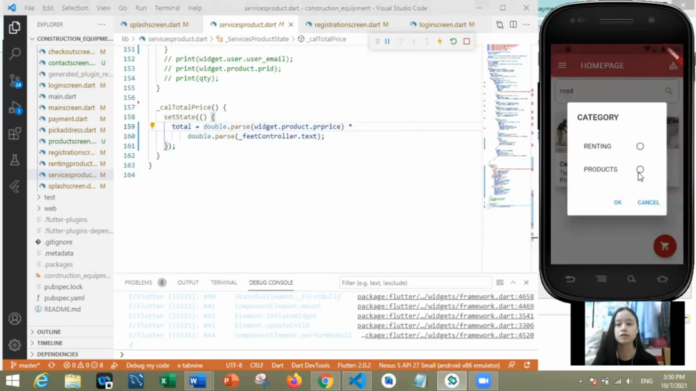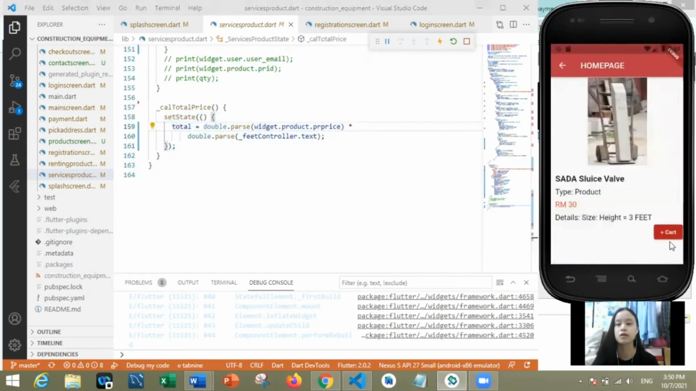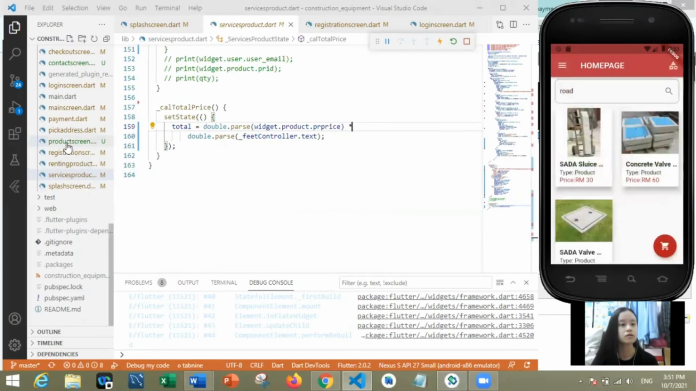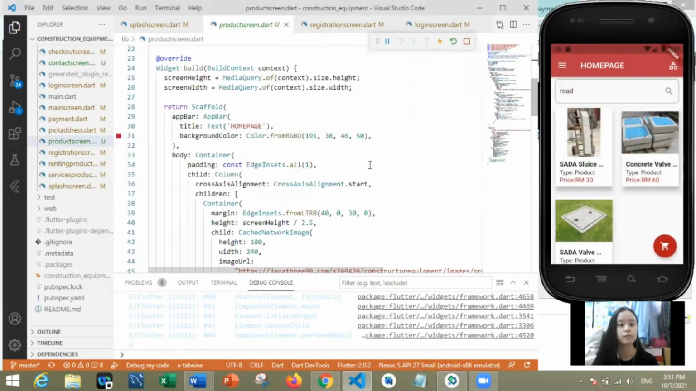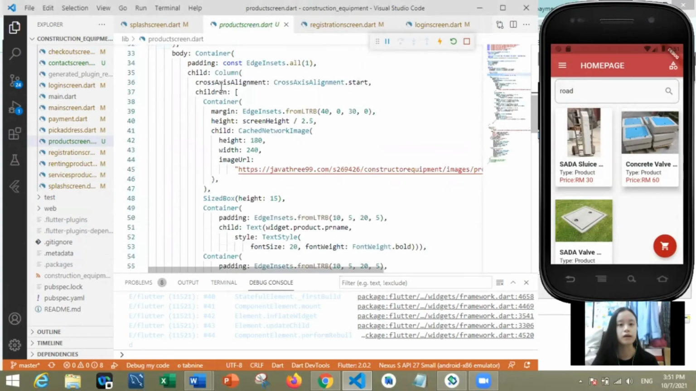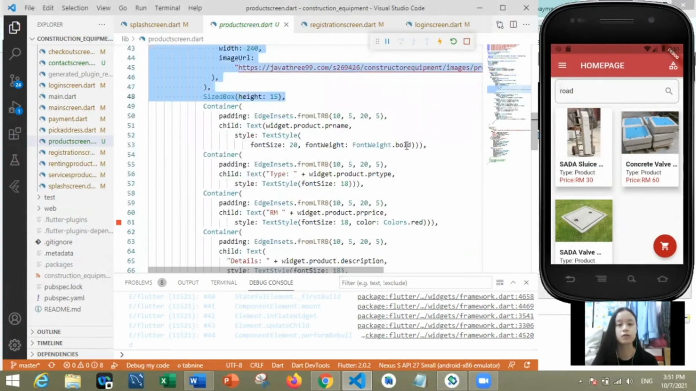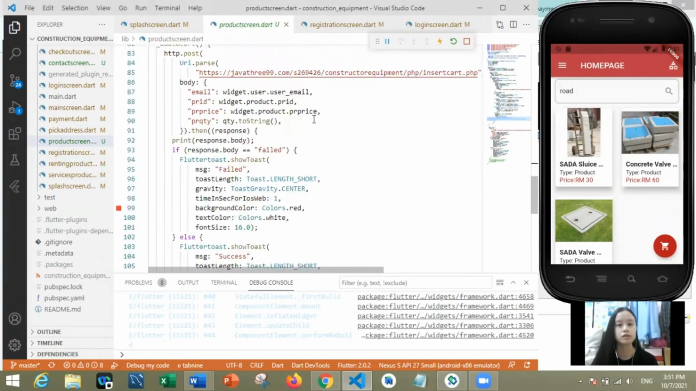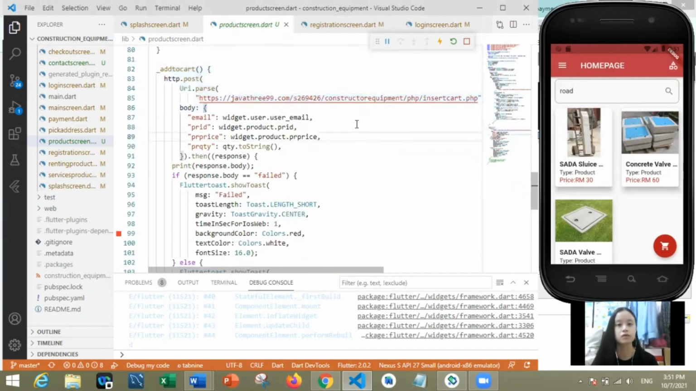Then next is the products. For these products, the user just has to click the add cart button to add the products to the cart. If they want 2 products, then they just have to click again. Then this is the product screen code. This is the app bar, the body. I've also used a network image here. And this also passes the values and the add cart button. And I also have this link, the PHP link.